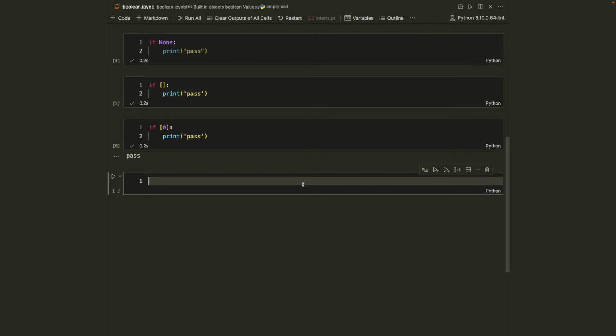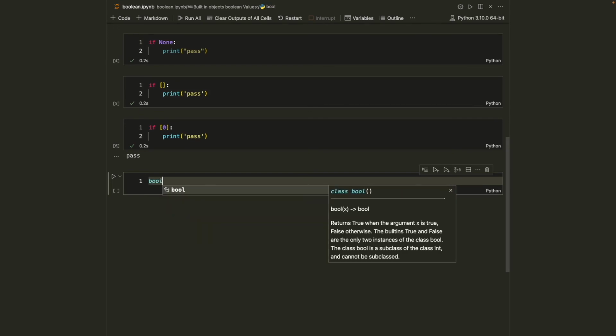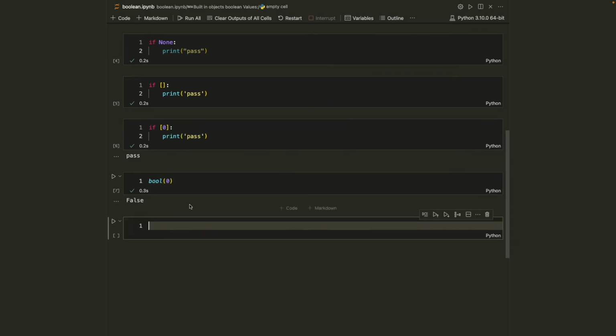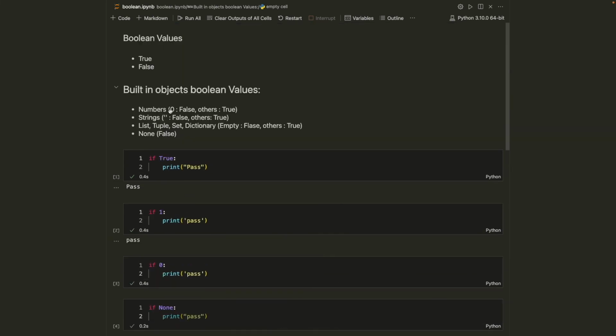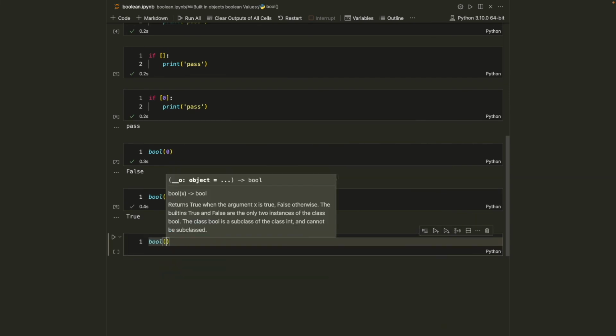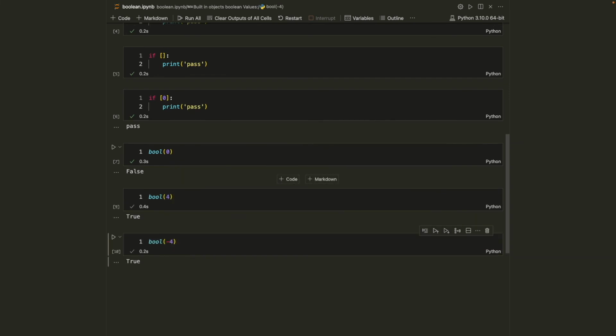To check the boolean value of any object, we have this bool method. So let's say now I want to check the boolean value of number 0. Let's see what result I am getting. So I'm getting false, because that's what I told you, that 0 has a false boolean value. Apart from that, any other number will have a true value, so let's say 4, and let's say the boolean value of -4. So any other number will have a boolean value true.